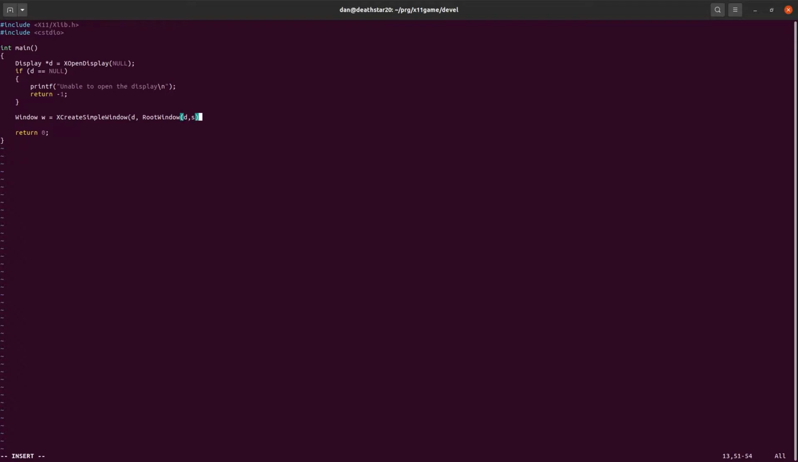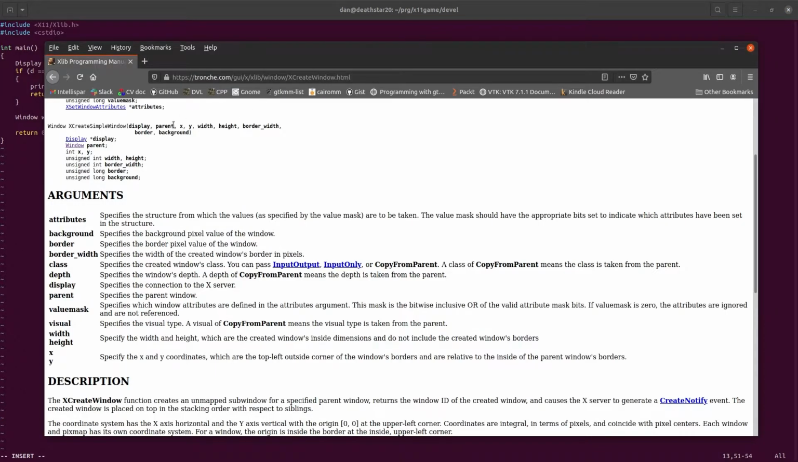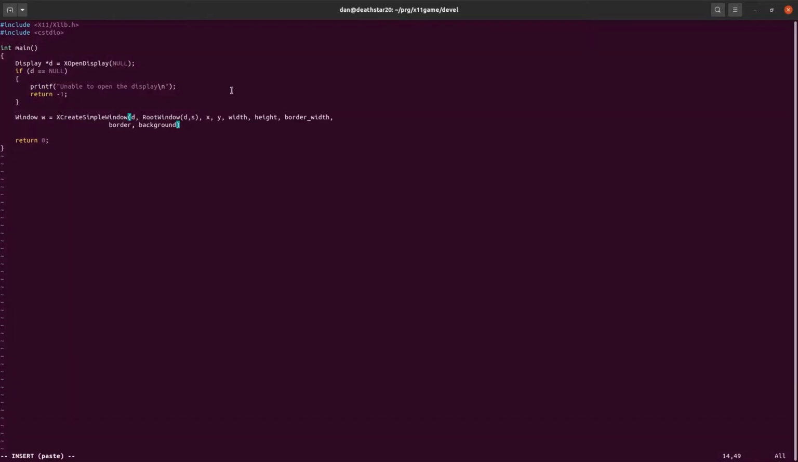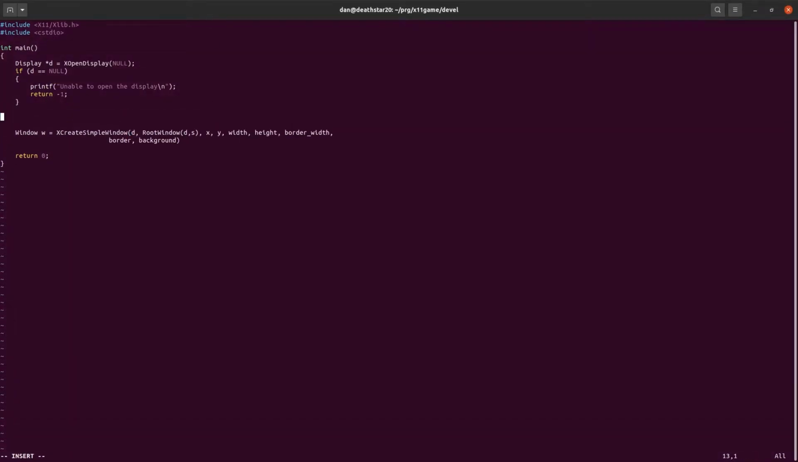The question is, well, what's the screen? You know what? I'm going to copy these. Let's copy this over here. We need to know what the screen is. We can get that, screen S, from a function called default screen, or a macro, I'm not sure which, for the display D. Now we have the default screen. Let's just use 0, 0.